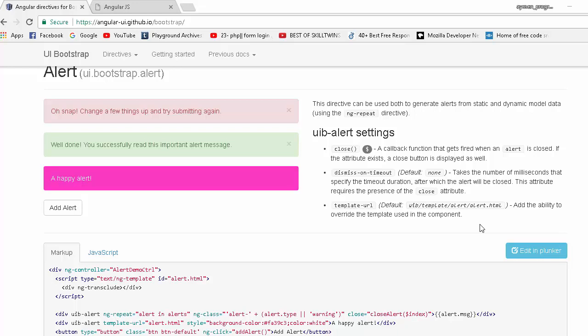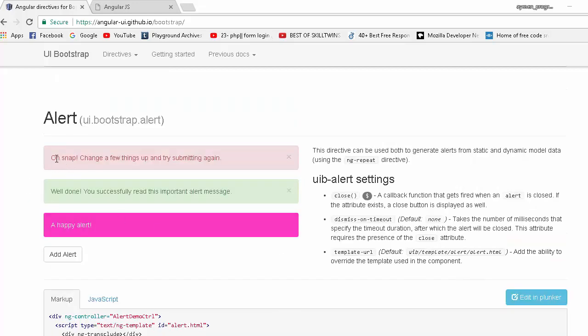In this video, we'll discuss how to use the alerts created by Bootstrap and AngularJS by the team of AngularJS. So this is what we will do now. Alerts, which is a danger alert and success alert, as you see here from Bootstrap. It has this background color and this background color for success, and a happy alert here with this template URL.